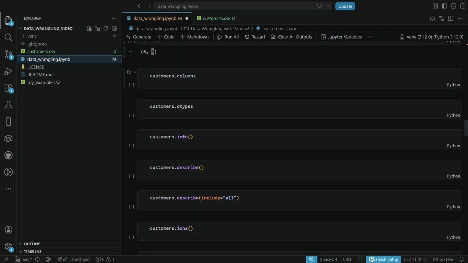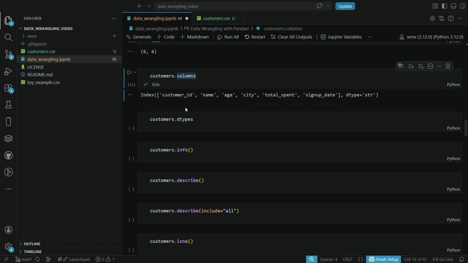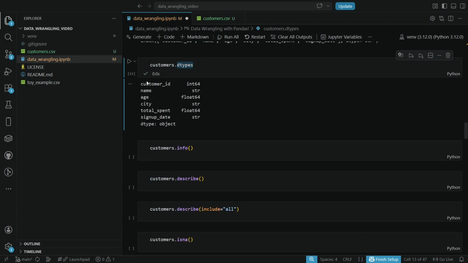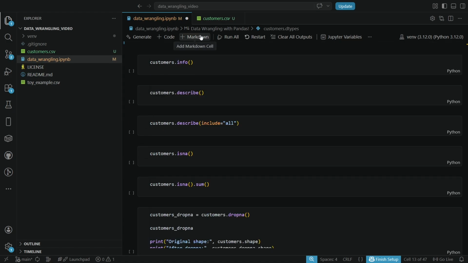We can also look at the column names, and we can do that by examining the columns attribute. Customer ID, name, age, city, and total spent. Let's check the data types. We can do that with the dtypes attribute. Customer ID is an integer, name is a string, age is a float, and so on. Another useful command is info. This will give us a summary of the data frame.